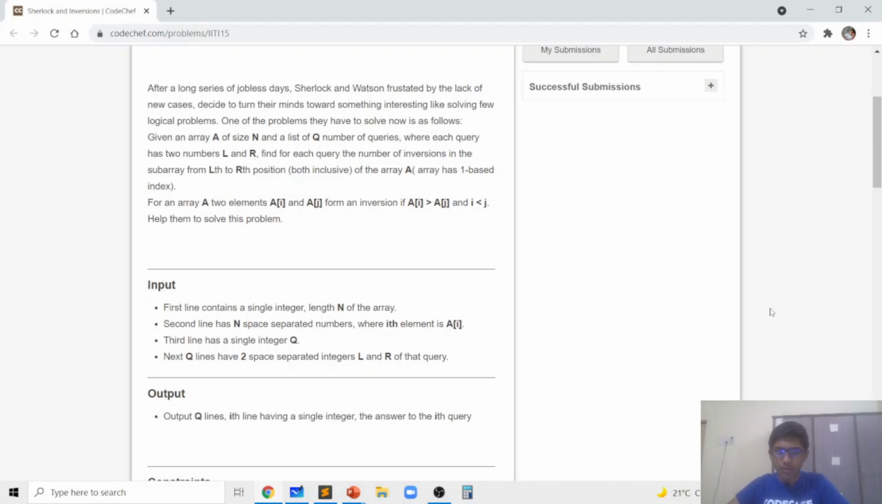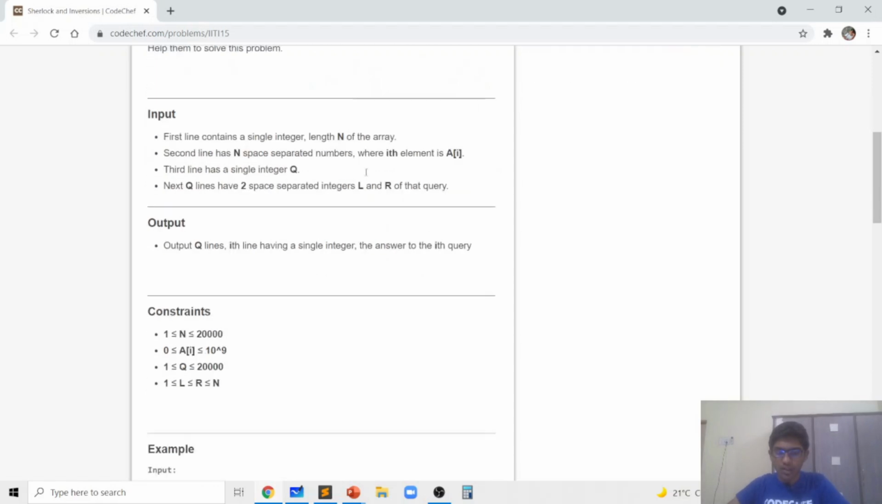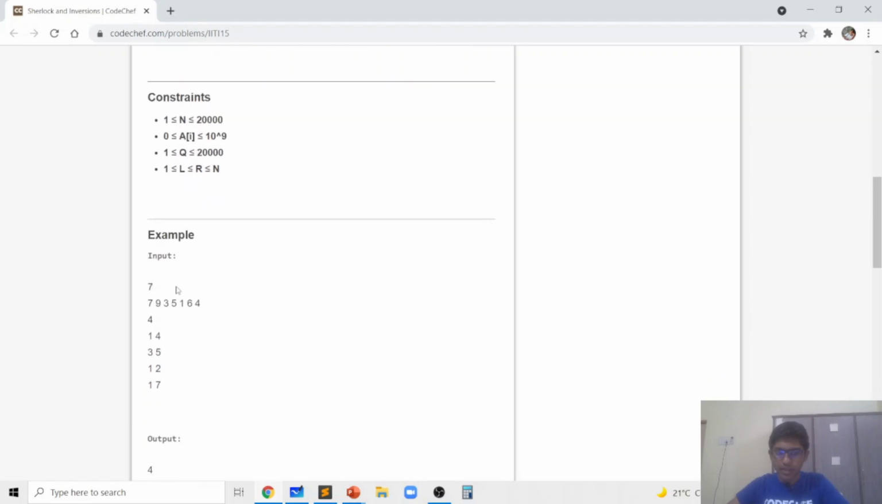So in this problem, we are basically given an array of size n and q queries. In each query, we want to find the number of inversions in the range L to R. And let's say, for example, we have an array of size 7 and we have 4 queries.